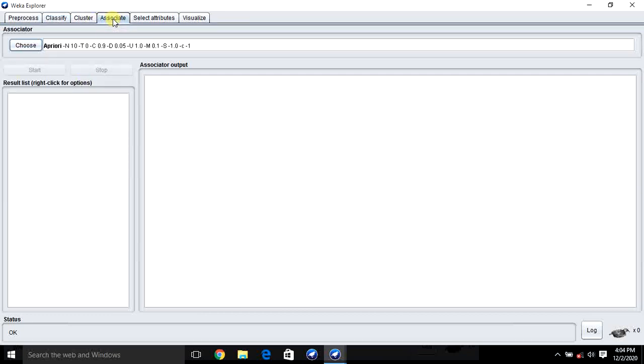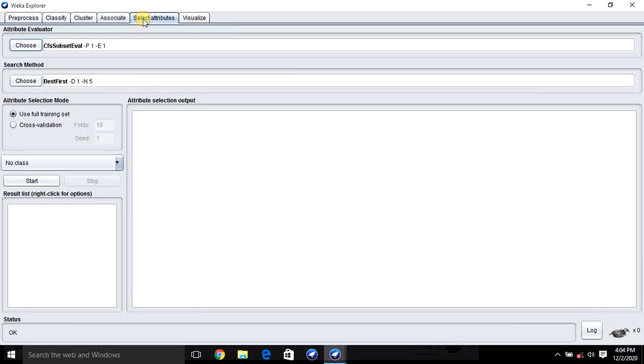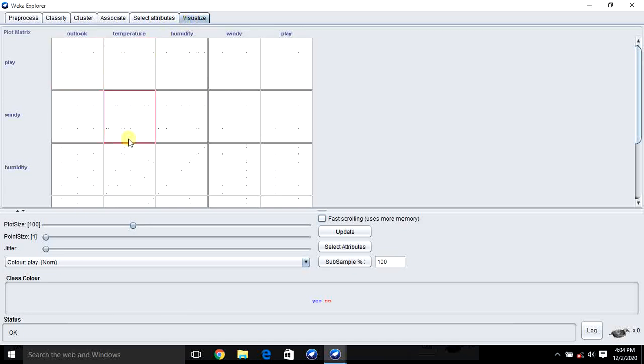If you want to associate, it contains the Apriori algorithm. Choose the Apriori algorithm. Select attribute: what types of attribute do you want to choose. Select the visualized tree. It shows the visualizations of your attributes: outlook attribute, temperature attribute, humidity attribute, windy attribute, and play attribute. Now, in this way, we have completed the representations, or the actual content of how we choose the dataset from our drive to run that particular dataset. Thank you.